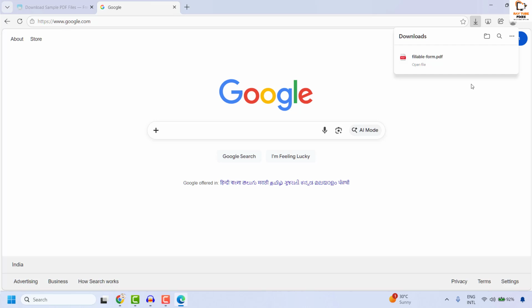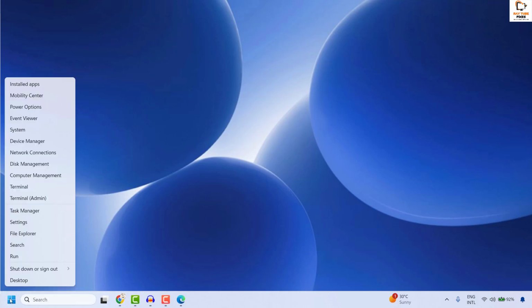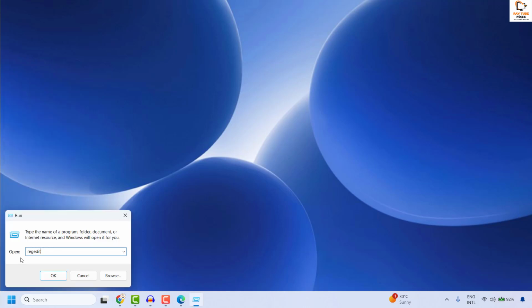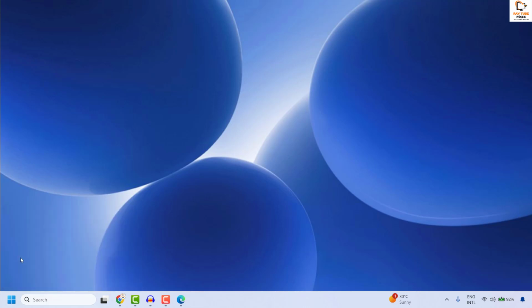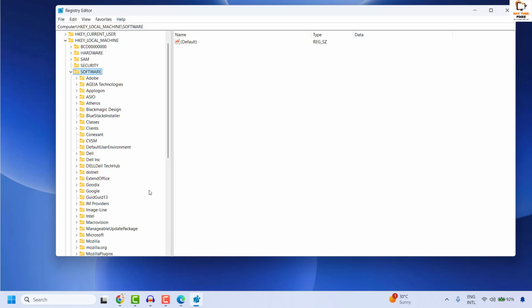The only way to disable this bold feature is to disable the experimentation and configuration service control policies using the registry editor. To do this, you will have to open the registry editor. To open it, right click on the start button and then click on run. In the run window, type regedit. Click on OK. In case you get a user access control prompt, you may click on yes or continue.